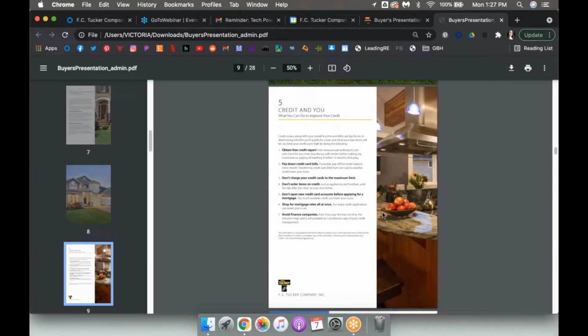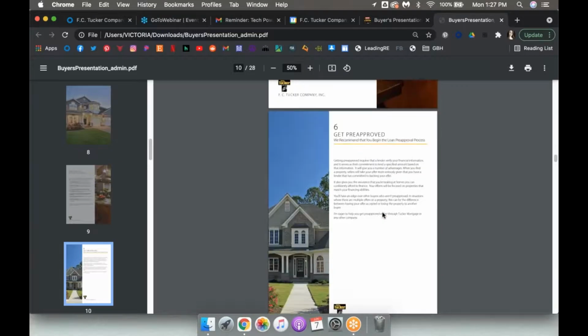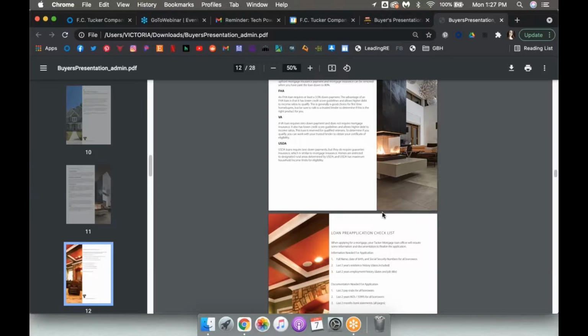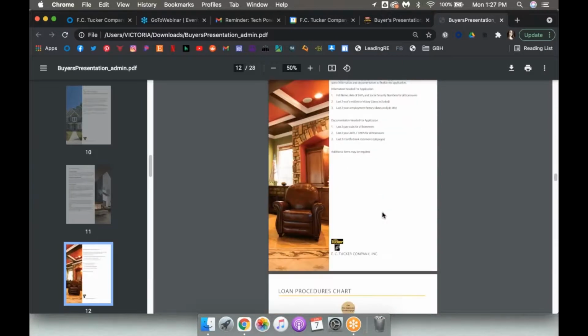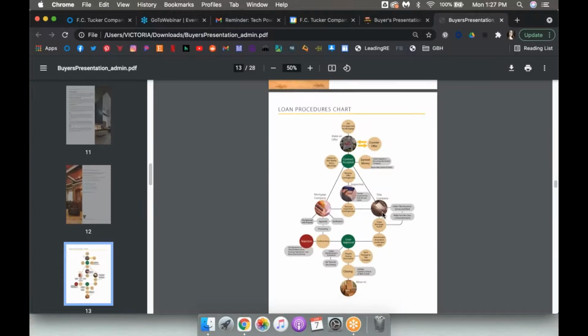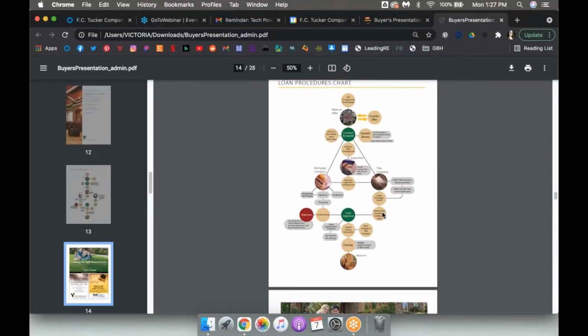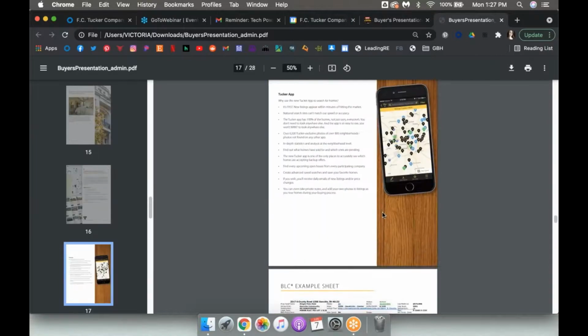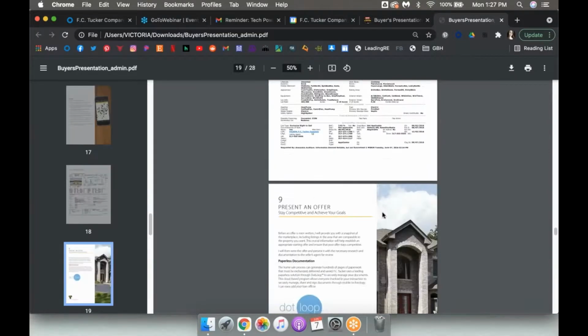Here's a page about credit, about how to get pre-approved. So maybe if they haven't done that yet. Again, there's just lots of really great pieces, like a loan pre-application checklist, a whole procedural chart about the loan. There's just a lot of really nice pieces in here. The app, there's a BLC example sheet.